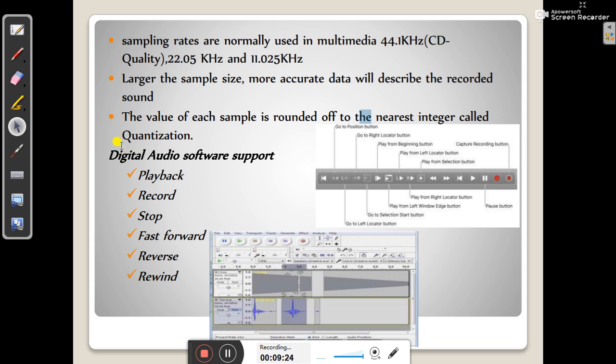Digital audio software support. What types of support can we get from digital audio software? It can be playback, record, stop, fast forward, reverse, or rewind. This type of support can be created using digital audio software.